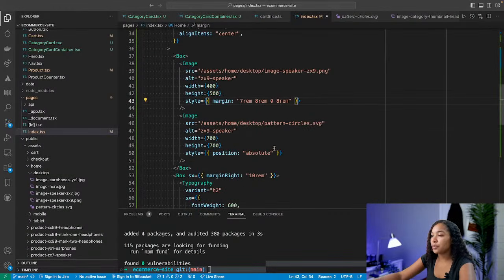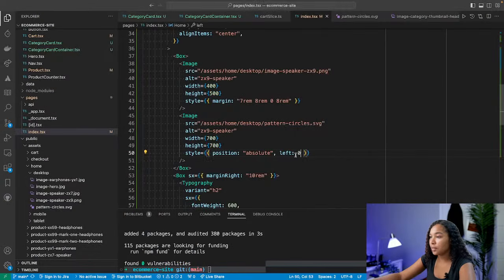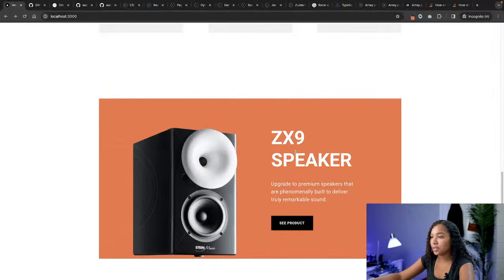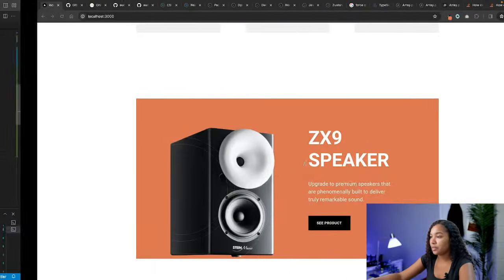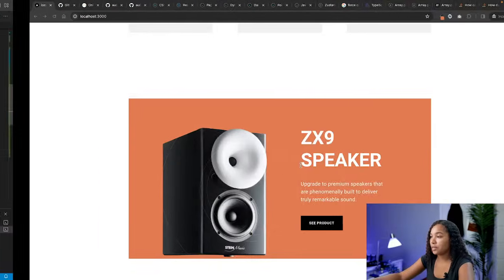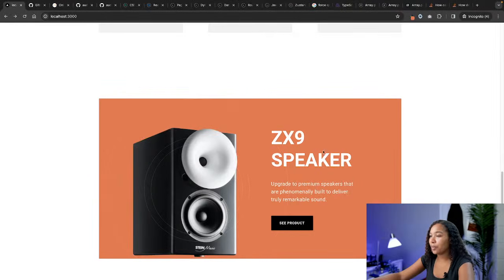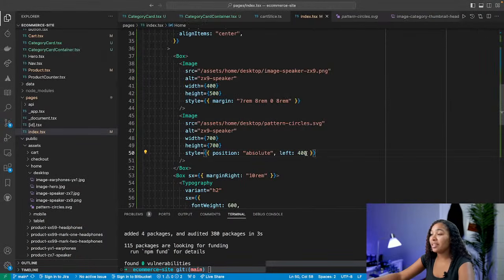So position absolute, let's say left 0. Let's see what that looks like. Oh, that's going to take the page left. Let's say left 50, or left 200, or left 500. All right, cool. So we don't need this to be perfectly dead-on accurate. It's a stylistic thing we're adding, but I will try and get it pretty close.